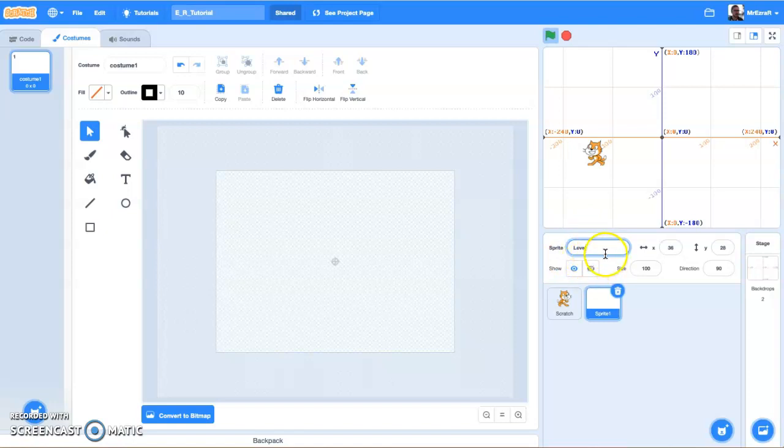So level is basically going to be the parent sprite for a whole series of different costumes, which will be the various level designs for each of the levels in the game. Then I'm going to go over here to my costume design. I'm going to change the costume name up here in the top left-hand corner to Level 1.